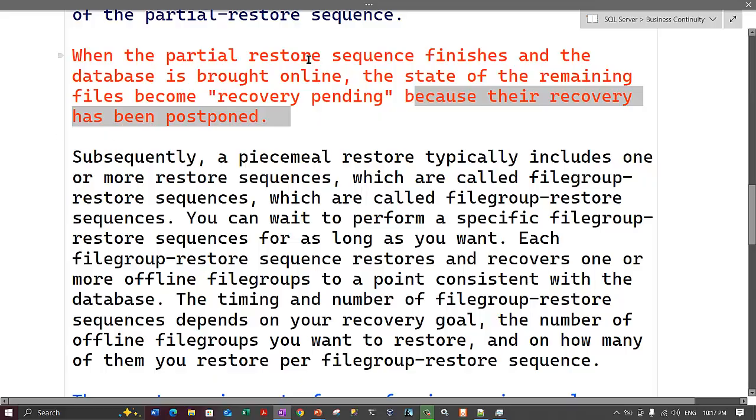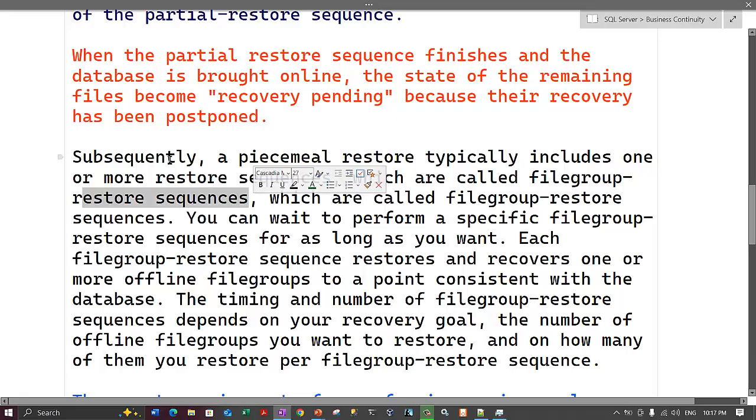Now once we are done with the partial restore sequence, subsequently, a piecemeal restore typically includes one or more restore sequences, which are called the file group restore sequences. So after the partial restore sequence is done, we restore one or more file groups using file group restore sequences. You can wait to perform a specific file group restore sequence for as long as you want.